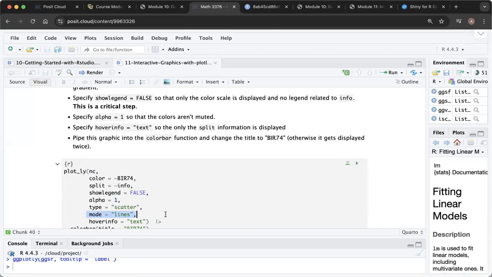So now we've got our map, and then I'm going to map the births in 1974 variable. That gets the tilde before it because it's a variable in the North Carolina data frame. That's going to get mapped to the color attribute. So it's going to shade different colors for the county based on how many births there were in 1974. We're going to create a split. So we're going to use a different color for each different county. So each county is going to be created as a separate trace.